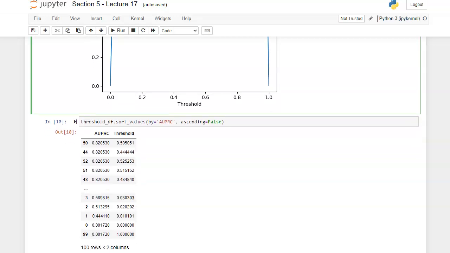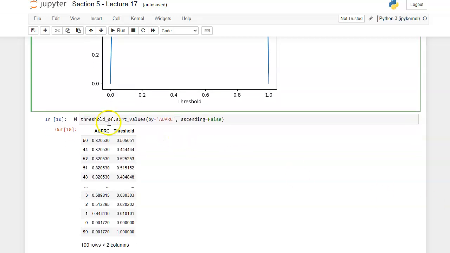So what we can then do is take our data frame and sort the values by the AUPRC score column, and we can set ascending equals false, which sorts it in descending order. So we can see, well, these are the highest scores and these are the thresholds at those highest scores. And interestingly, the highest scores are actually achieved around the 50% mark. So this model is quite well calibrated already, which is good news, but that isn't always the case.